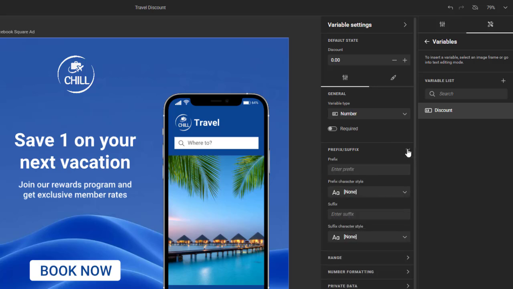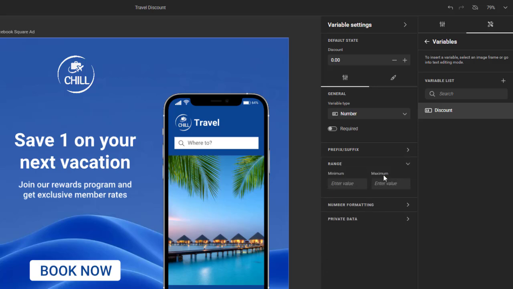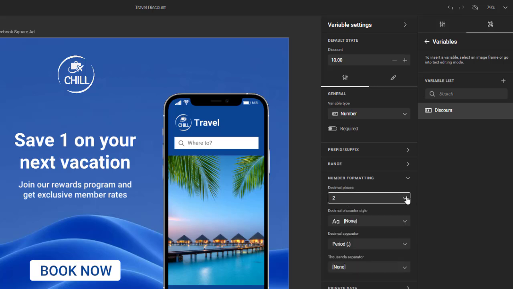Click Suffix and enter a % sign. Then click Range. We're going to set limits on the discount from 10 to 50%. Now click Number Formatting and under Decimal Places, select 0.